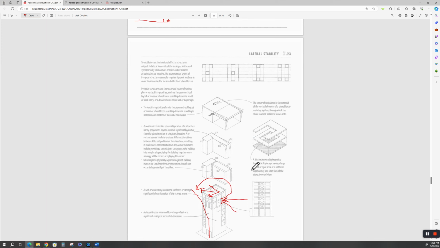He's given you a description of a discontinuous diaphragm, having a large cutout or open area, or stiffness significantly less than the story above or below. You don't see too much of this being used. He's going back to the center of resistance or a centroid. This would be like for a roof diaphragm.